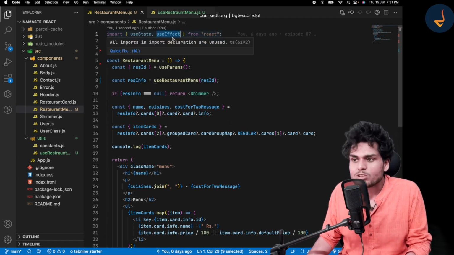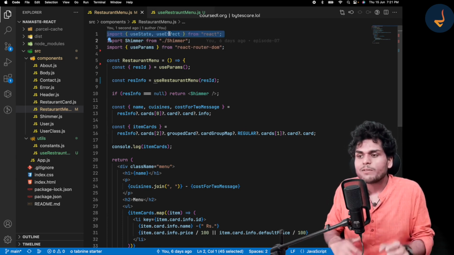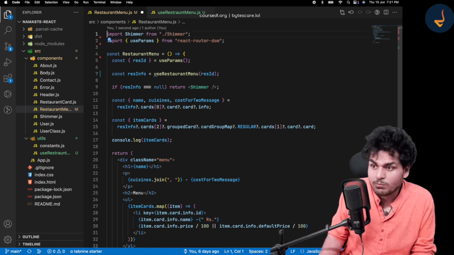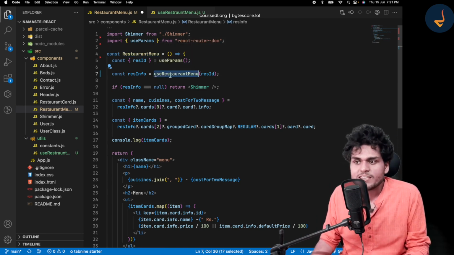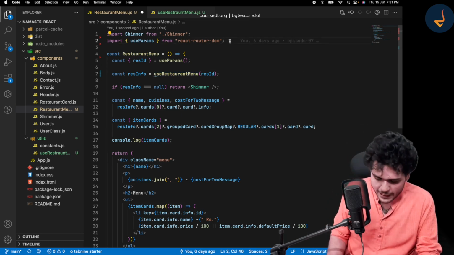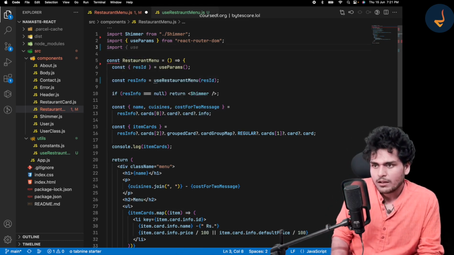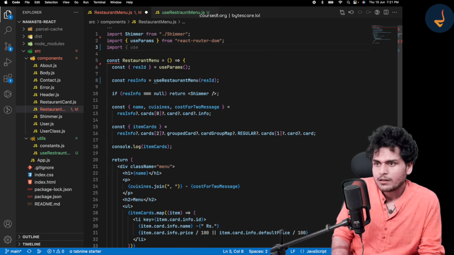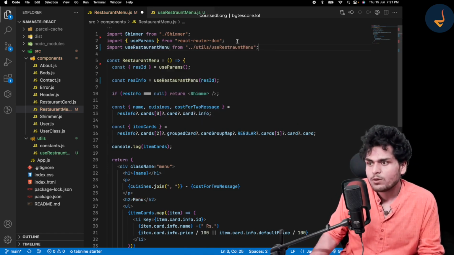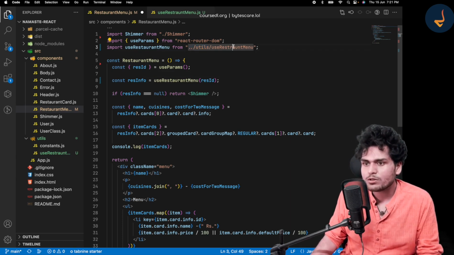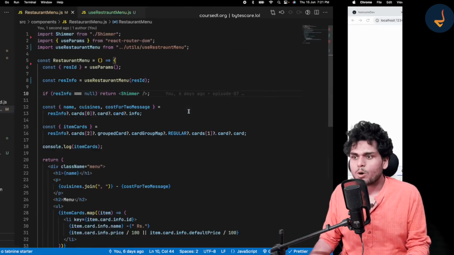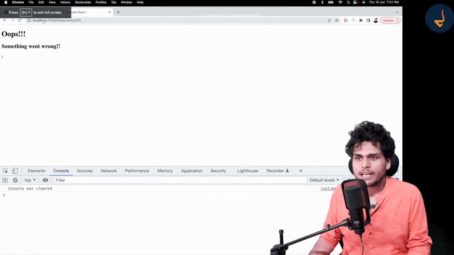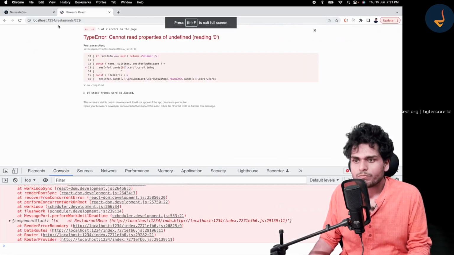So basically now, if you see clearly, we don't have to manage state here. We don't need a state inside the restaurant menu now, right? We just need to import this hook, right? And import it from where? Import it from our utils/useRestaurantMenu.js, from this file, right? That's all we have to do. Let me save this file, go back to the web page, and refresh the page.